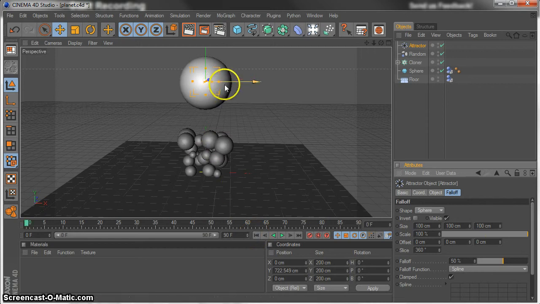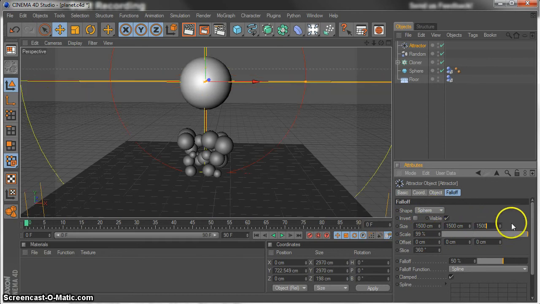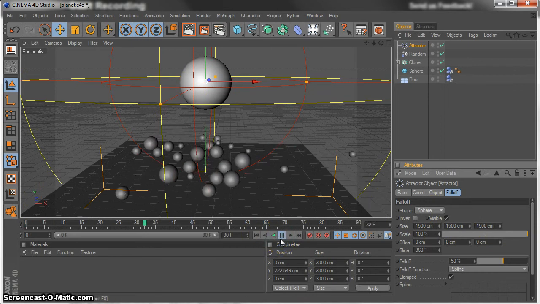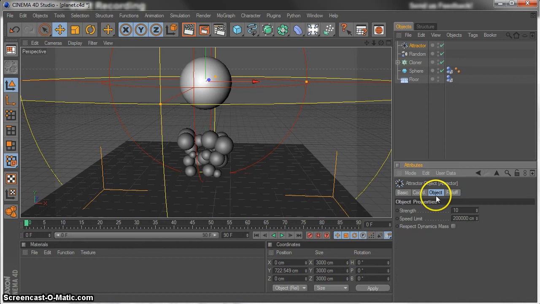The size of the sphere is too small. So change it from 100, 100, 100 to 1,500. Yeah. Now, if we click play, it still doesn't do anything. And that's because if you come into object, the strength of it is only 10. Change that to 15,000.